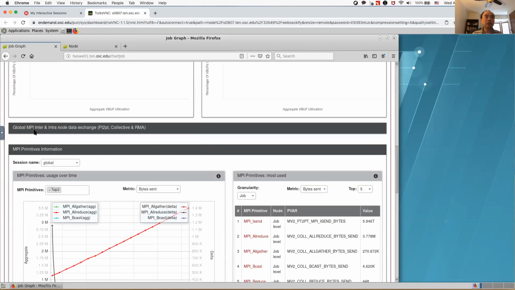And for this global MPI inter and intra node view, I have a screenshot I took before. Karen, can you post that slide? For now, I will stop the screen sharing.